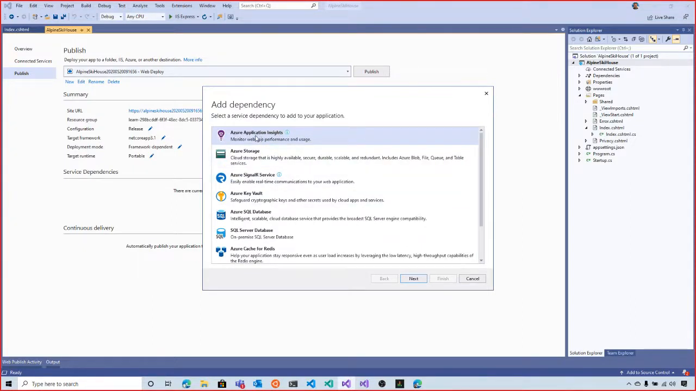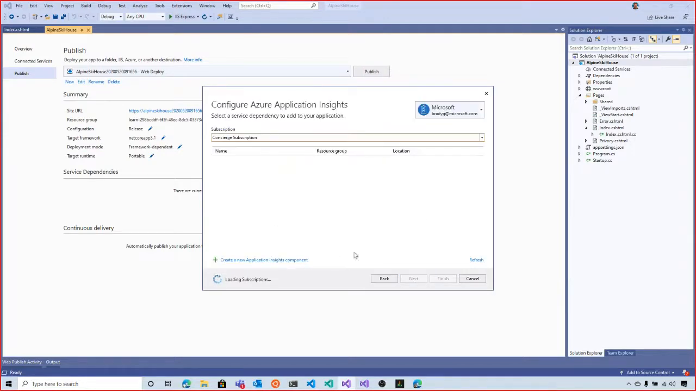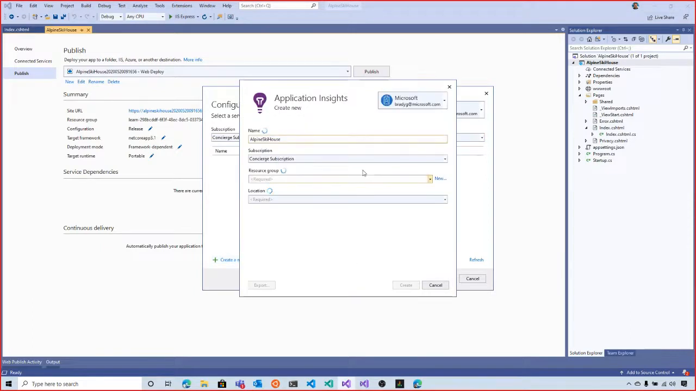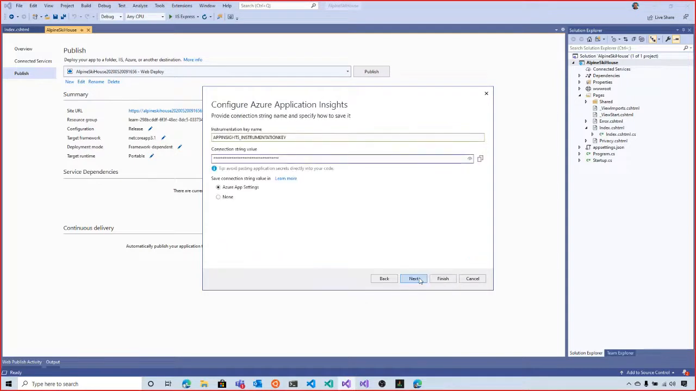What I'll do here is I'll just select Azure Application Insights and click Next. I don't have any instances of the App Insights service, so I'll just click Create a New one. Again, I'm going to put it into West US, that's fine, Resource Group, West US. I'll click Create here and click Next.